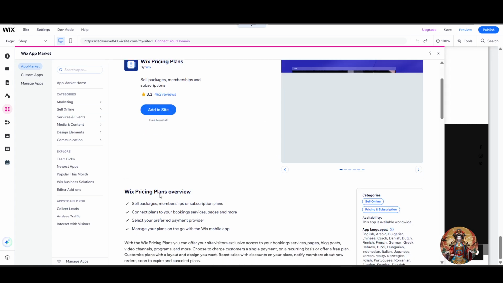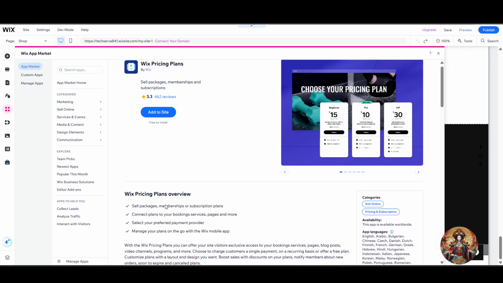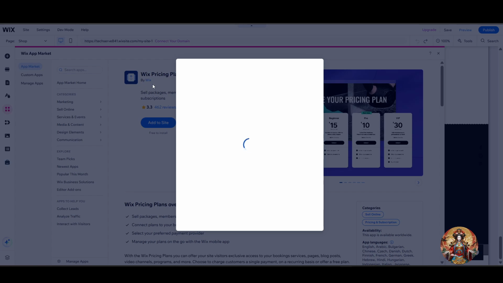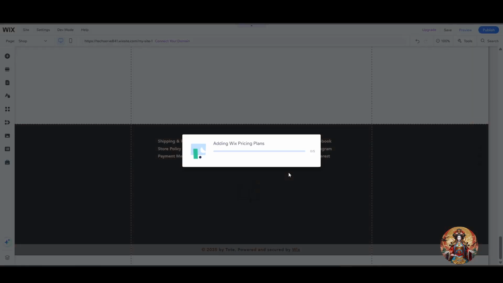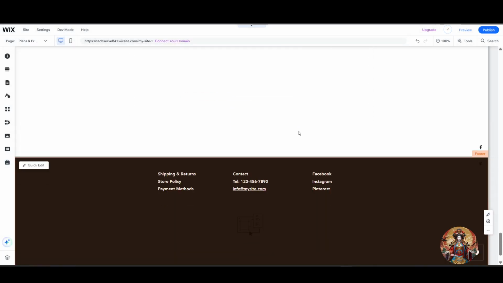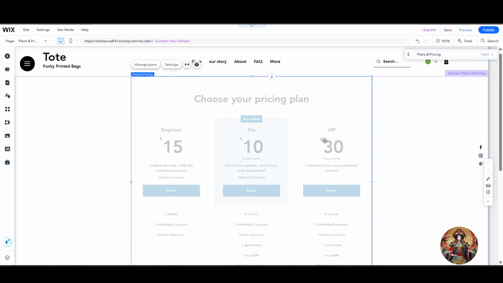So this is an overview of the application. You can pause the video and read it out. And now I will click on add to site and it will start adding into my site. Give it a few seconds to upload that app into our website. As you can see here in this blank section, our pricing has been added.